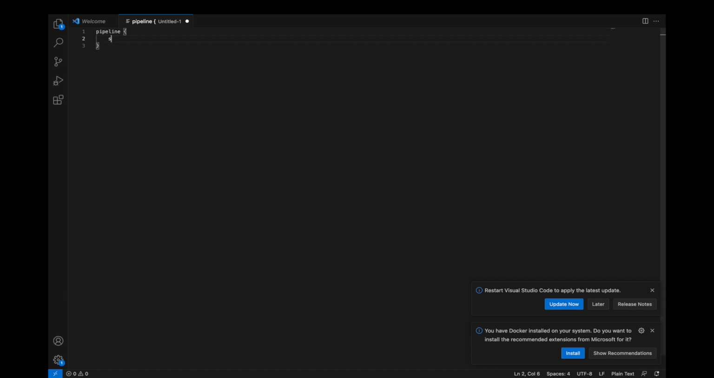In this example, we'll craft a straightforward pipeline script. Set the Jenkins agent to any for flexibility. Within the script, we'll introduce a build stage, simply running an echo command for simplicity.